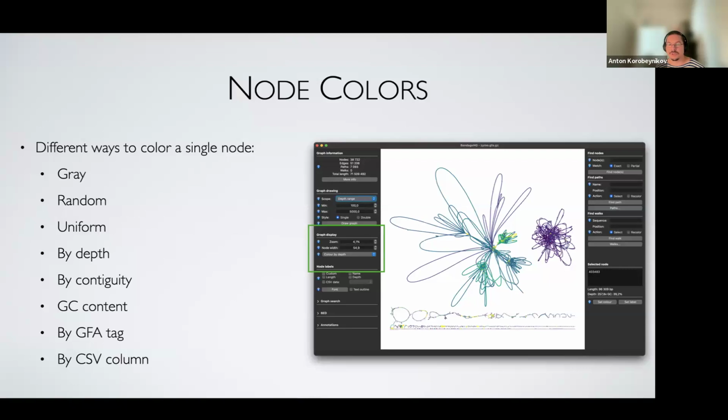And here is an example where we color the nodes by depth. You can readily see that we definitely have different species with different abundances in the assembly graph. We can also color by contiguity. So starting from a node, we can color differently immediate neighbors and far distance neighbors. We can color by GC content. We can use the GFA tag to infer the color, or we can augment with additional information and infer the color from some external CSV columns, but more on this later.